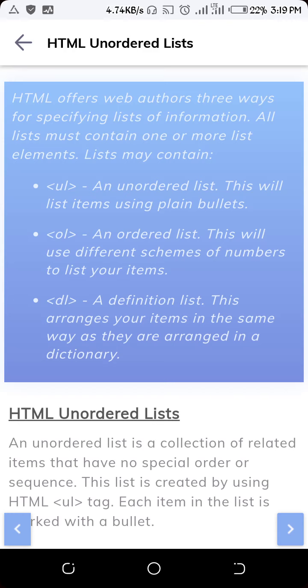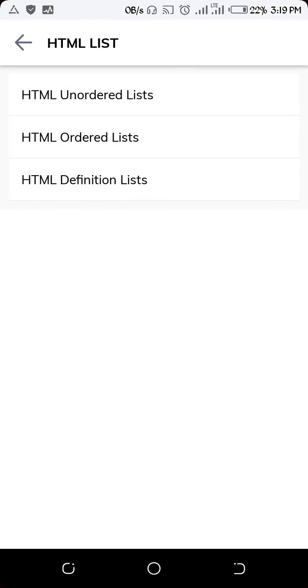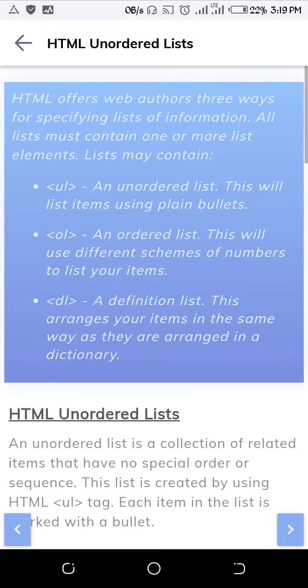Tutorial lesson on HTML, and today we'll be talking about HTML lists. There are a few types of lists we'll be looking at: the unordered list, the HTML ordered list, and the definition list. So first of all, let's go to what a list itself is.